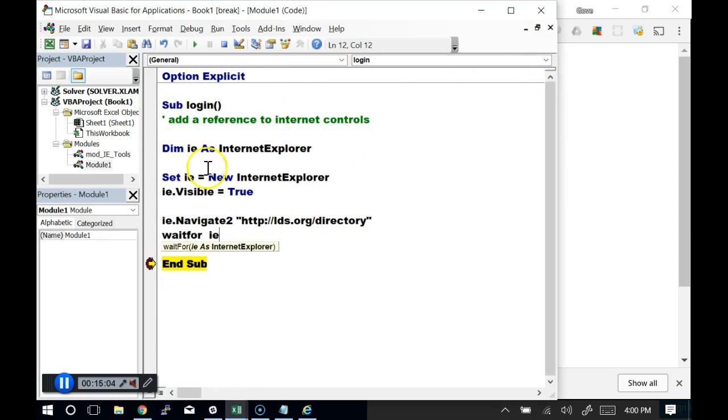Wait for IE. We declared IE as an Internet Explorer. We could have another one called IE2, one called Fred, one called Santa. We could have three or four different browsers open at once. We could say, I'm doing something on this browser, wait for that one to be done, and I'm doing something on this browser, wait for that one to be done, and so forth.